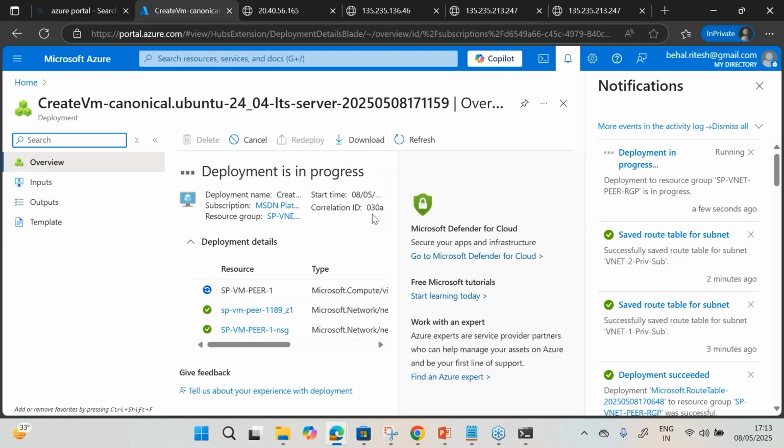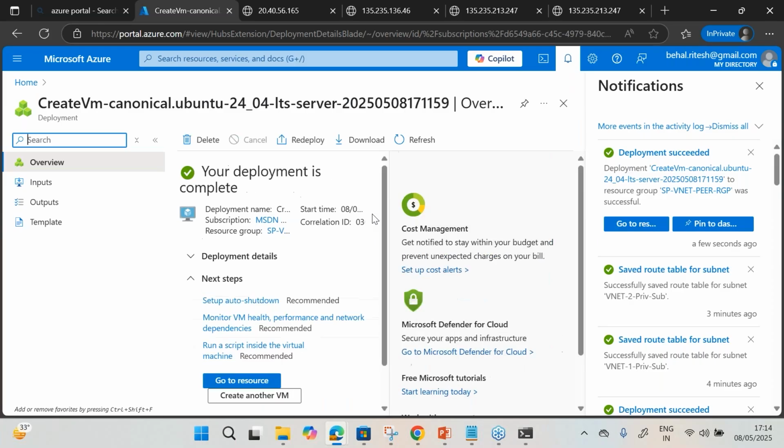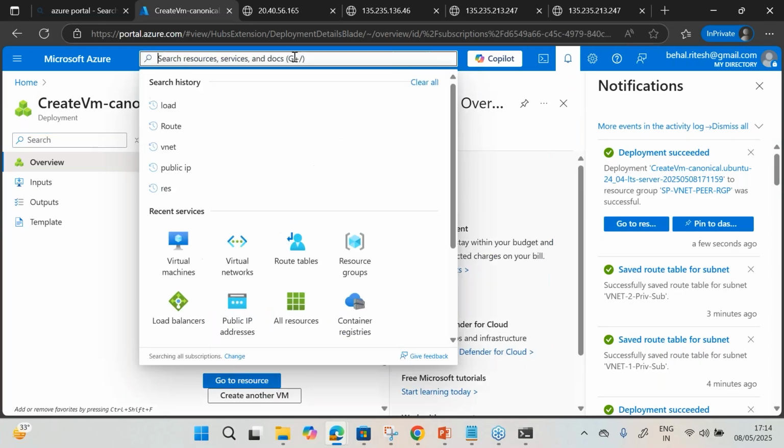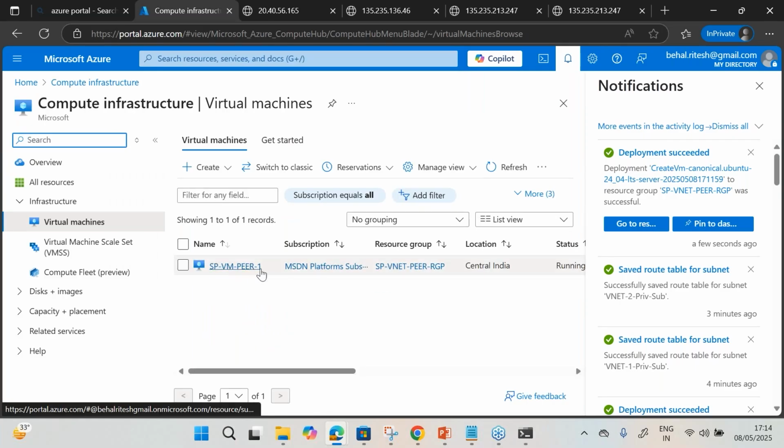So deployment is in progress. We'll wait for it, and once the deployment is done, we'll create another machine. Otherwise, we are getting an error, so we'll not face any error after this. I'm done, my deployment is done. Let me search for the machine. Is my virtual machine created? Yes, SpringPeople VM peer 1 is created.